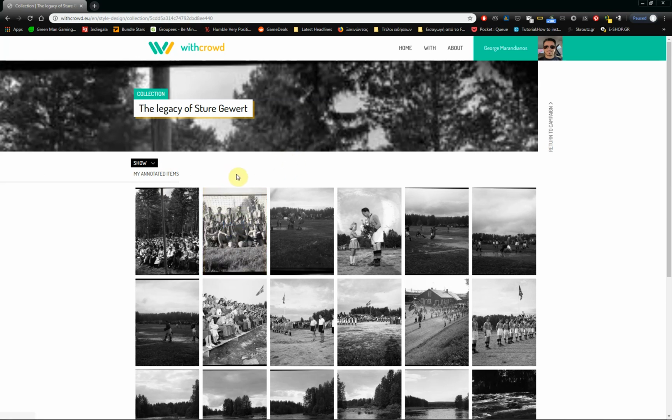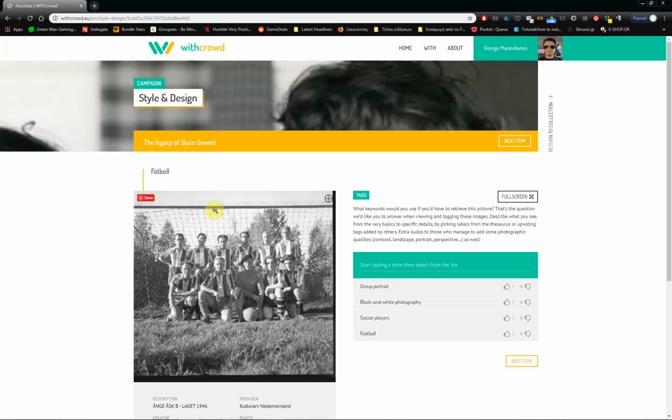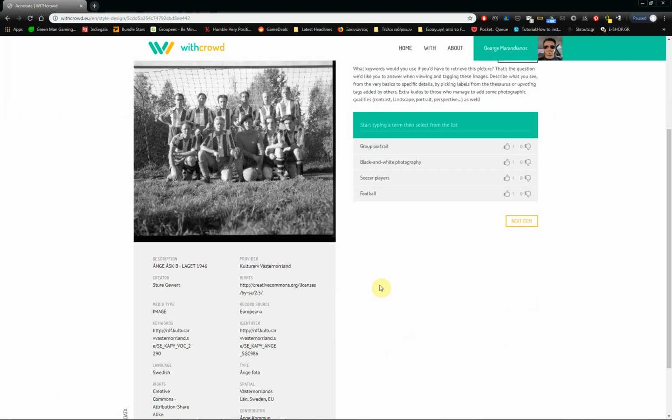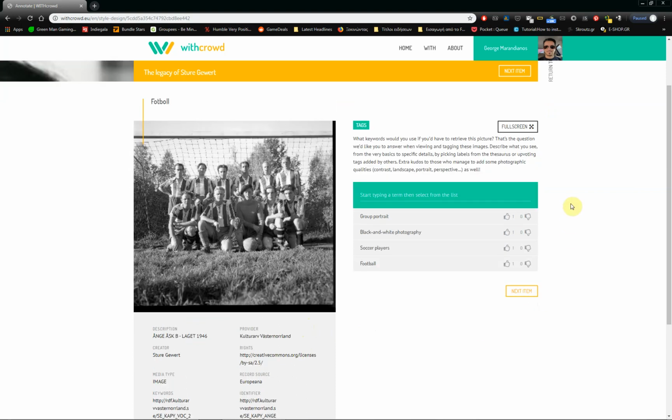By clicking on any thumbnail on any item, we are taken to a page where we can see a magnified image for that item. Below we have all the information available for that item, and on the right side of the screen we have some terms. These are the terms, the tags that other users on the platform have used to annotate that item.